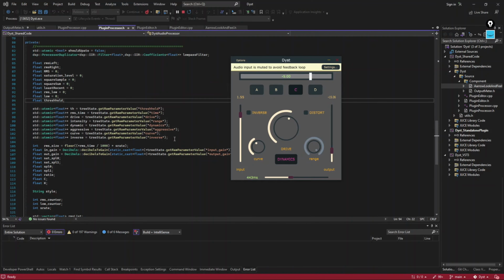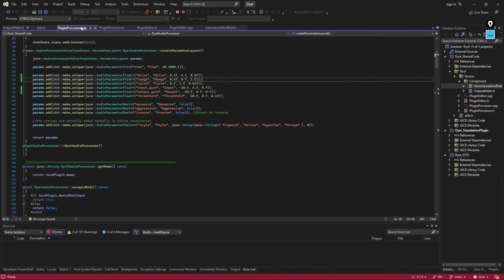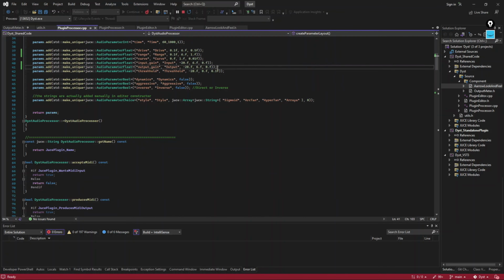I hope that's clear. So again, these are atomic values. There's two different threads because we're using the editor, which is the UI, and the processor in the back end. I feel like that's enough information to just keep walking through. The only thing that's very interesting here, I'm just initializing these values. Here's the minimum, the maximum.